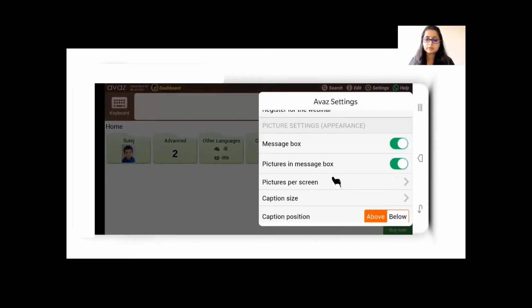Here we have the picture settings, which means you have options as to how you want the pictures to appear on your child's app. First we have the message box. We all know what the message box is. The message box is the white bar that you see on top, where I'm pointing. This is currently turned on, which means that the message box is visible.